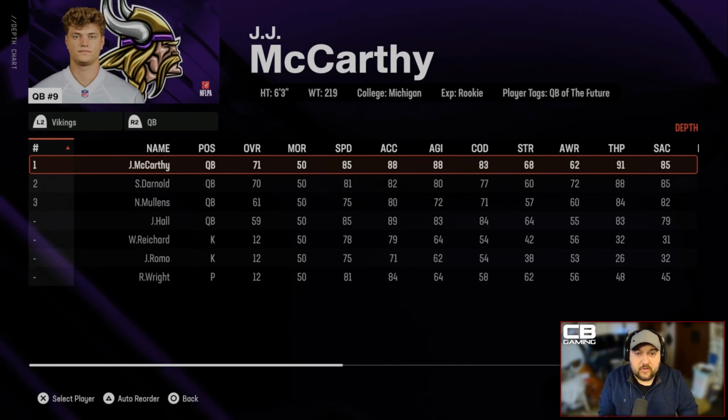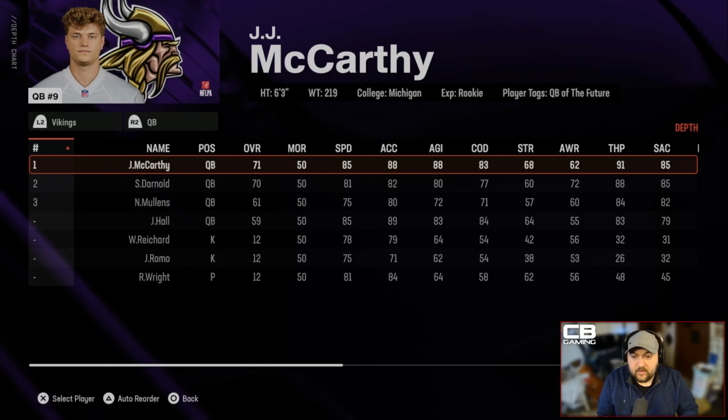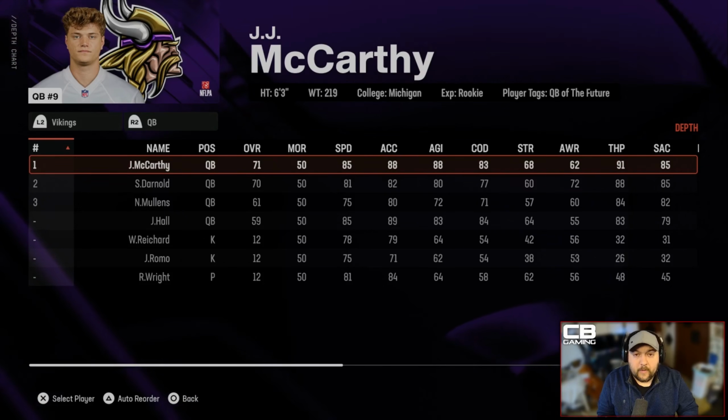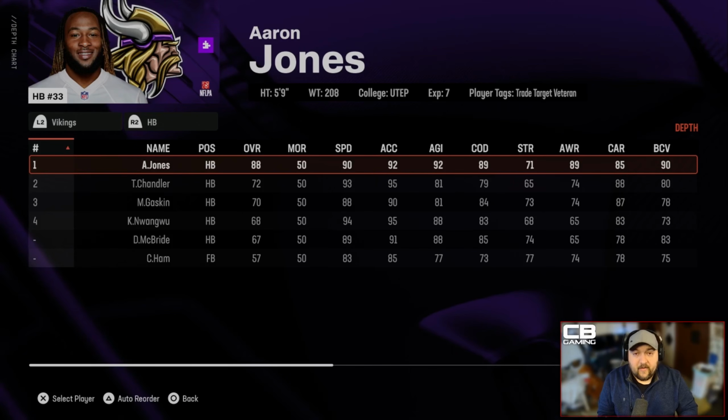So first things first, quarterback. This one you don't have to worry about. There's no extra special thing with this one. It's whoever's QB1 listed here. This is who's going to be your starting quarterback in every formation. When you get to halfback, though, there are some additional things that you have to worry about.